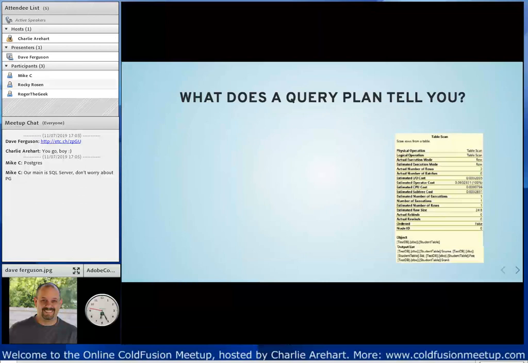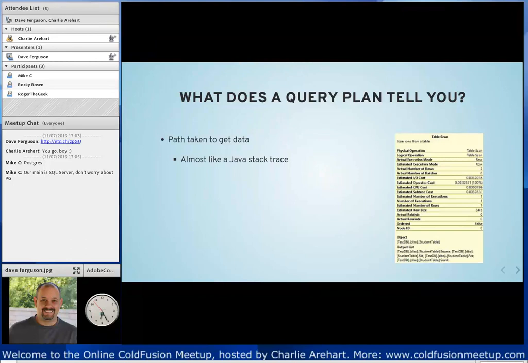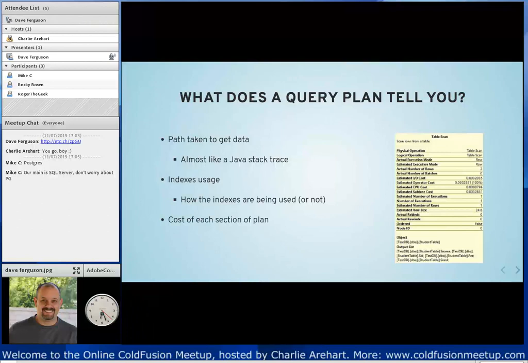So what does a query plan tell you? It tells you the path to get to the data, kind of like a Java stack trace. This image off to the right is like if you're looking at the detail of a piece of the query plan through Microsoft SQL Server, FYI. It shows any index usage along the way and how it's being used or not being used. It'll actually tell you if there's an index on a table that it would have used but skipped it, which is really useful. And the cost of each piece, you'll see on this one, like there's an estimated IO cost, estimated operation cost, estimated CPU cost. So all of it gives you very finite detail on the query plan itself.